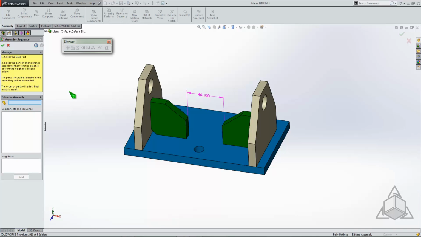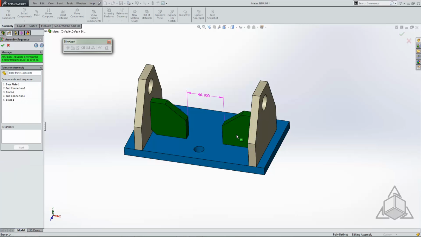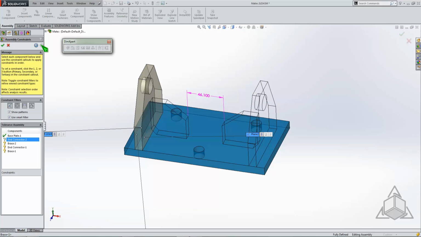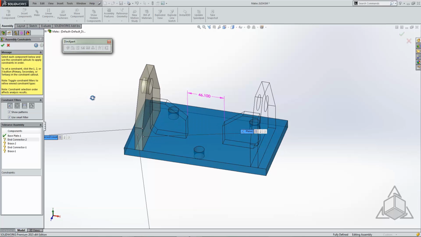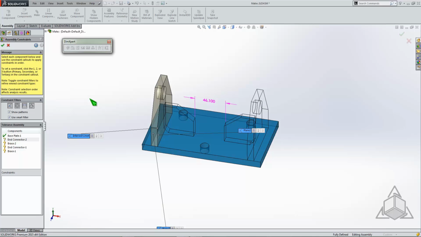And then you need to tell the software the order in which the parts are going to be assembled, and the order in which you pick them is significant. So let's start out with the base plate, and then let's say this piece gets mated in position, followed by this piece, and then this end plate, and then this brace, in that order. If we say next, now we need to specify the order that the mates are going to be applied.